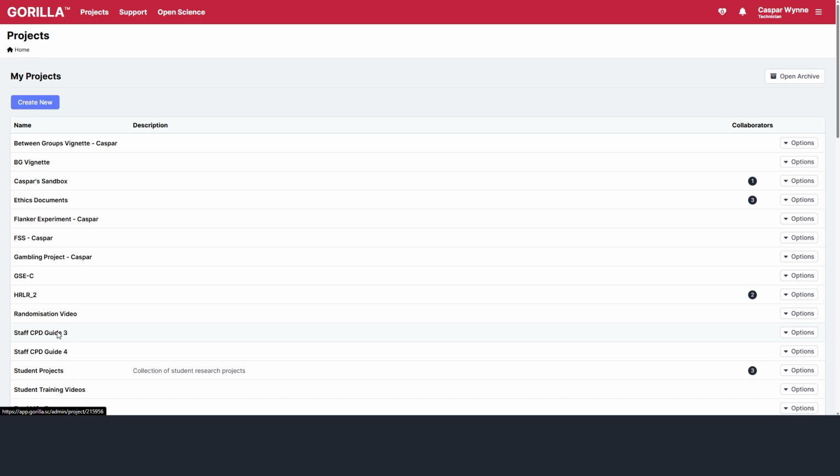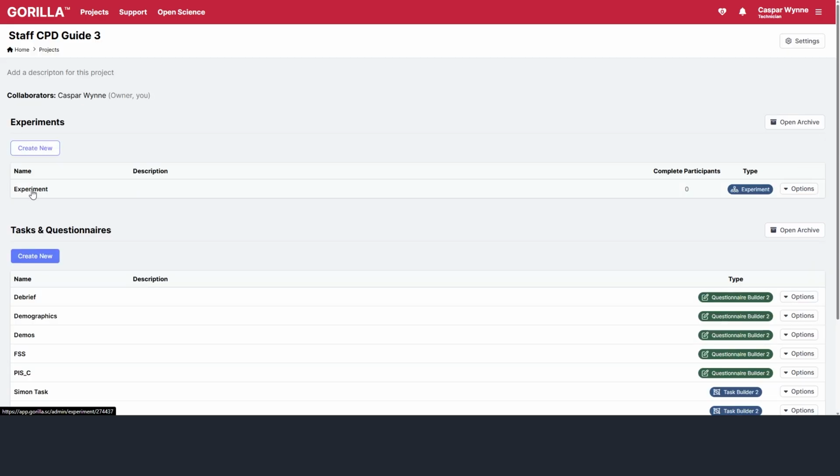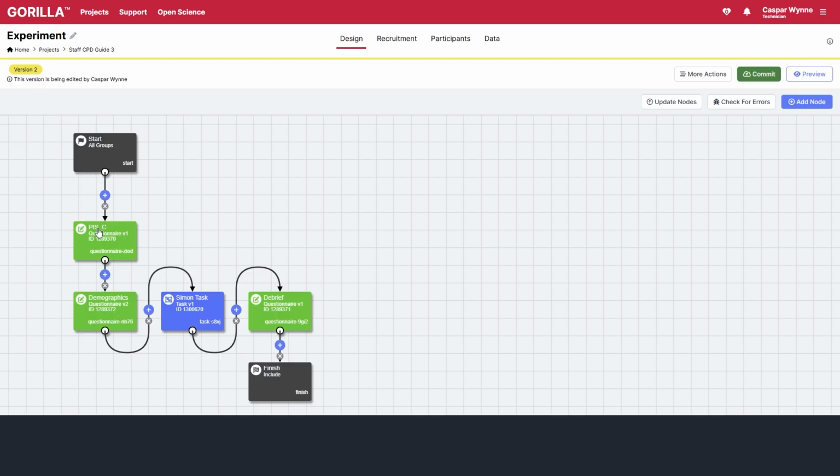Log into Gorilla and find your project. Check your experiment flow to see that it has all of its components and check whether your experiment has been committed. If not, commit it.